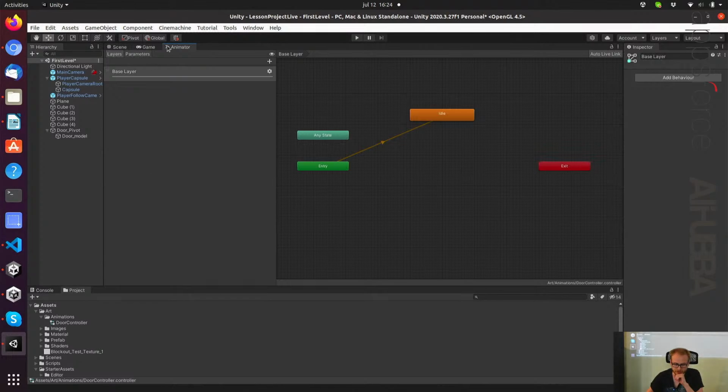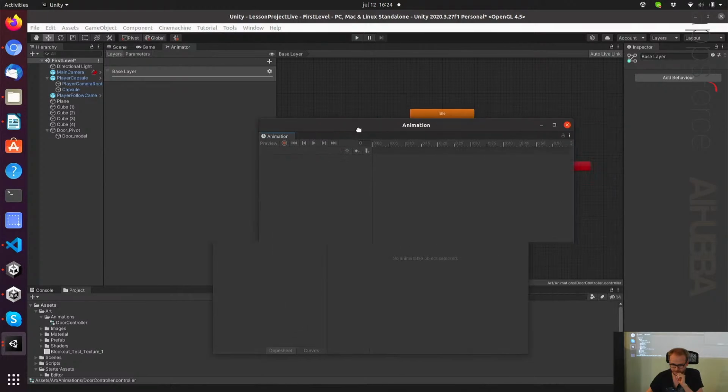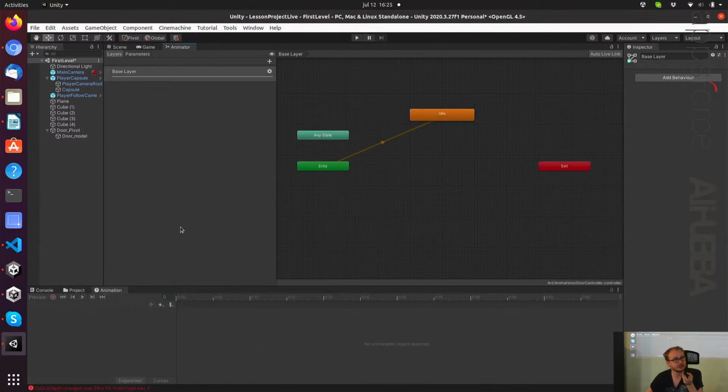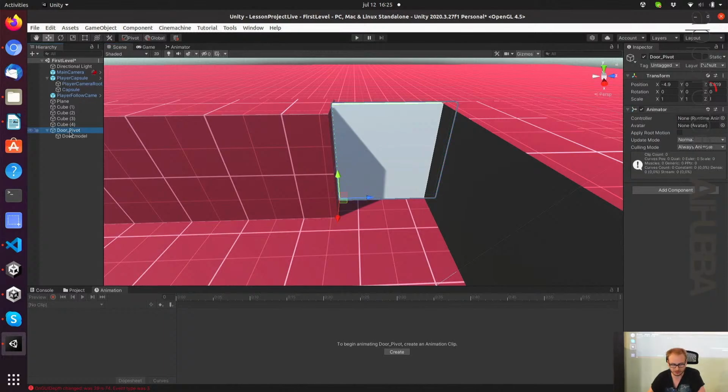And now we can open a window called animation, and I'm going to put this on the bottom. And we'll create a custom animation. Since it's a door, it's very simple, right? We rotate it 90 degrees for it to be open, or we set it to 0 if it's closed. So I'm going to go back to my scene and select my door, and as you can see, to begin animating door model, create an animation clip. I want to animate on the pivot point, not on the model, so I'm going to select door pivot.